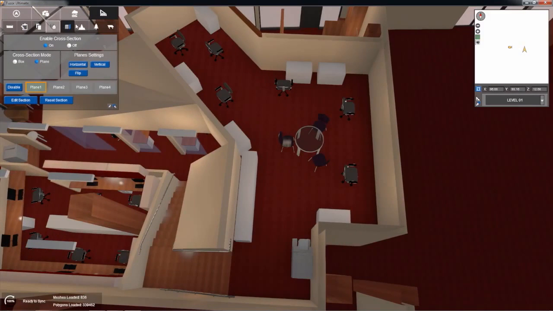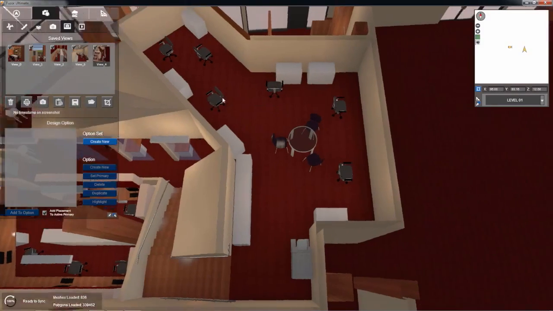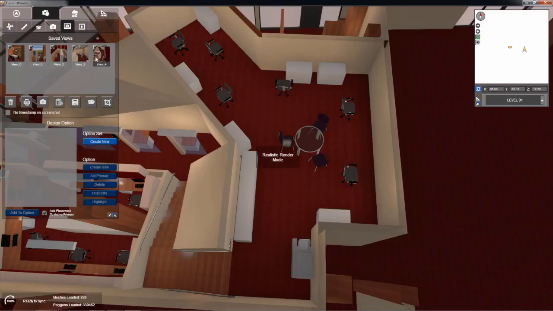And just so that I can, I'm going to go ahead and save a snapshot of that, because that way I can go right back to the cross section. Make sure that works. Yeah, we're good. Okay.